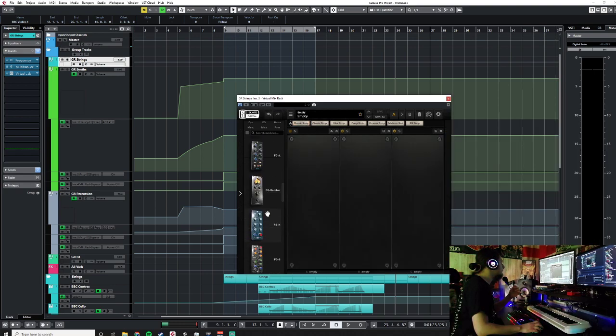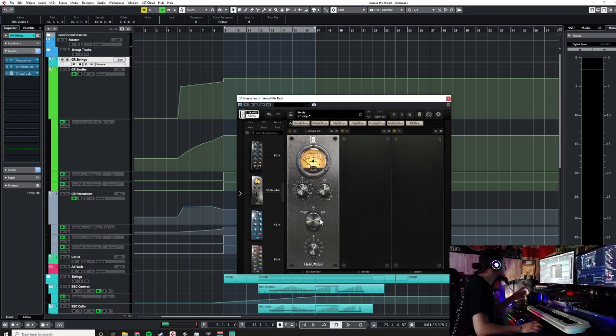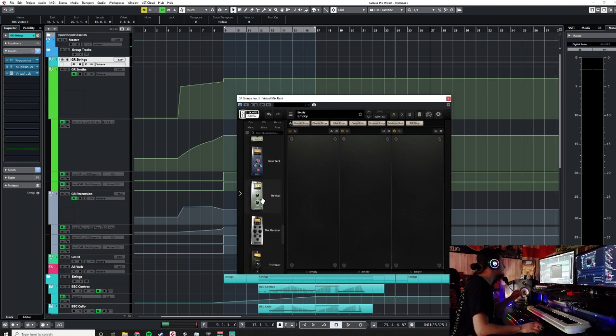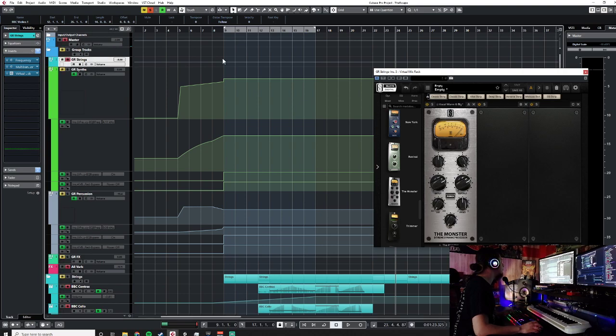The way we're going to do that is we're going to use the FG Bomber right here. No, we're not going to use this one. Sorry, we're going to go with the Monster. That's what we want. Right here, we're going to go with a preset, Vocal Warm and Big, and we're going to turn it down. And I'm going to play around with it, and you'll be able to hear what it's doing. I'll solo the strings so far, and you'll see what it does.